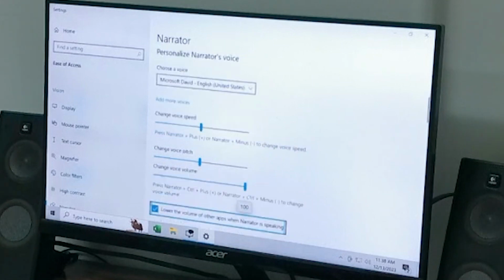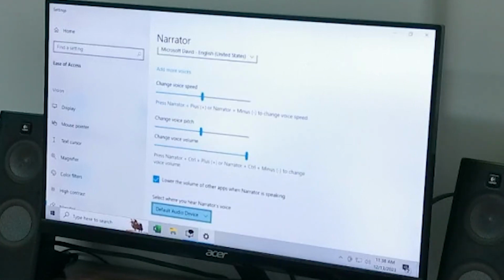There we go. Lower the volume of other apps when narrator is speaking, checkbox checked. Other things would call that audio ducking, but it'll just kind of make the other audio quieter while narrator talks, if you have music going or something. Select where you hear narrator's voice. Default audio device, combo box, collapsed. And you can change that. I guess if you have different sound cards or something, you can change those.